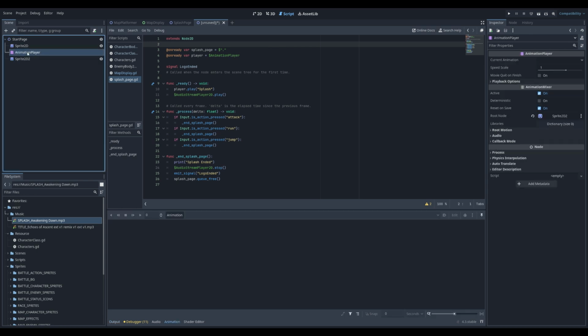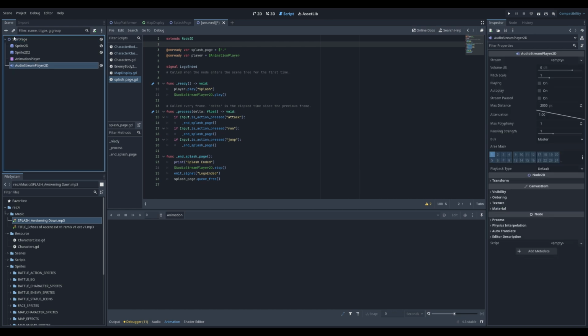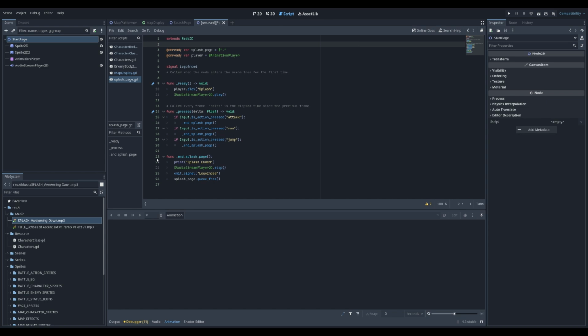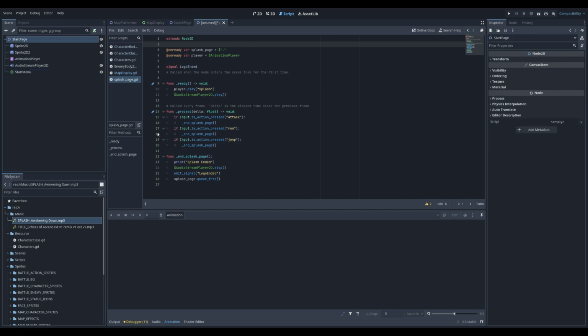And drag it up, put that one back down. Going to add another audio stream. Alright, going to add two controls. First one's going to be start menu, and the second control is going to be start options menu.